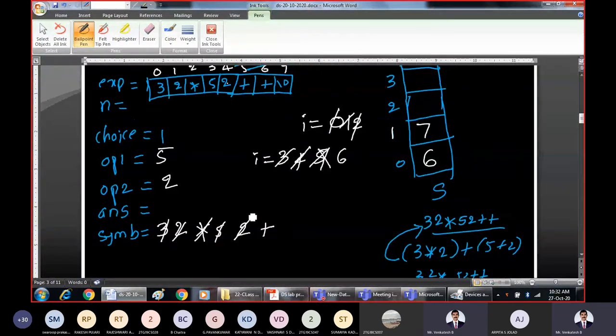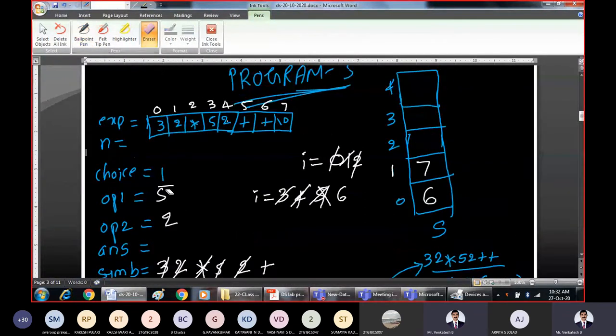Take the two topmost elements and assign them to operand 2 and operand 1. What is the first topmost element? 7. 7 will become our operand 2. Simple procedure. Then 6 will become our operand 1. So these two have been popped out successfully.